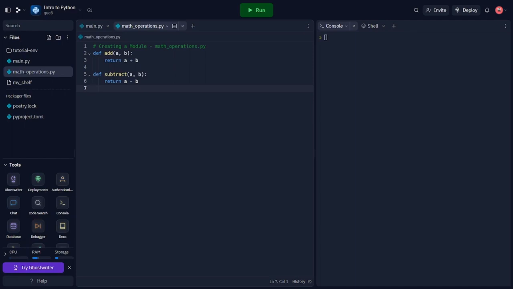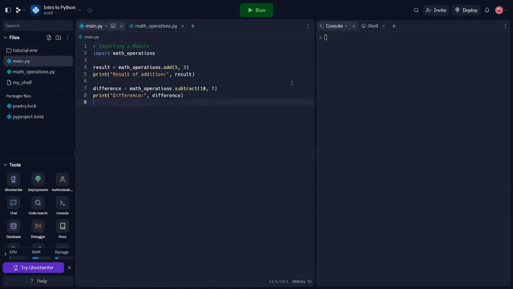Once we have a module, we can import it into other Python scripts and use its functions. In this code snippet, we import the mathoperations module using the import keyword. We can then access these functions defined in the module using the dot notation. Here, we call the add and subtract functions and print the results.